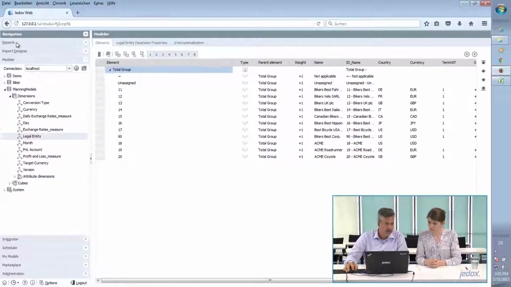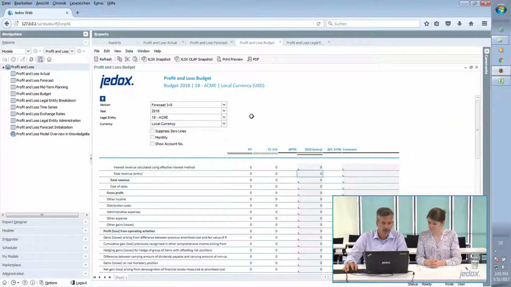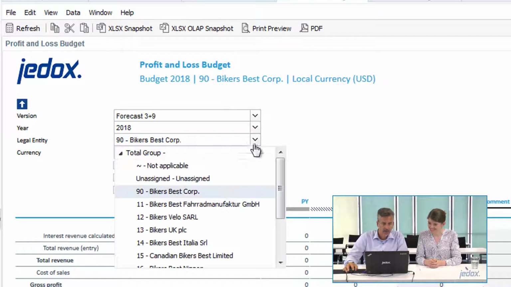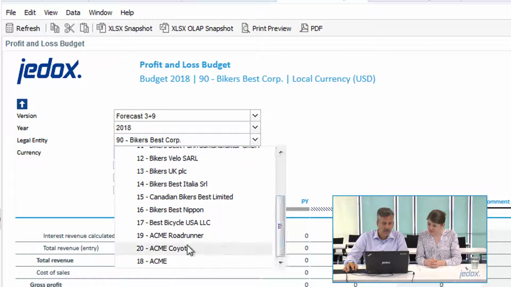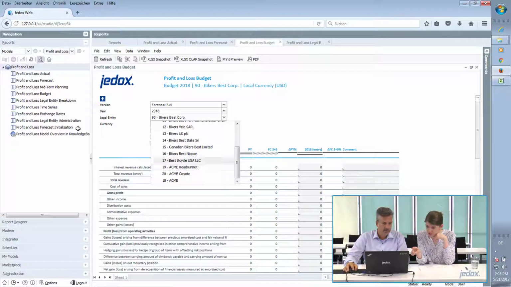I can also check directly in one of our reports. You remember, we added the Acme company. Now you can see after a refresh, I have my Coyote and Roadrunner also available. Okay, that's great. So that means if I enter it manually in the legal entity administration, it's added, and even though we didn't have that in this Excel file, it's still there. It didn't delete anything. It just added the 19 and 20 Acme, Roadrunner, and Coyote. Perfect. Okay, great.